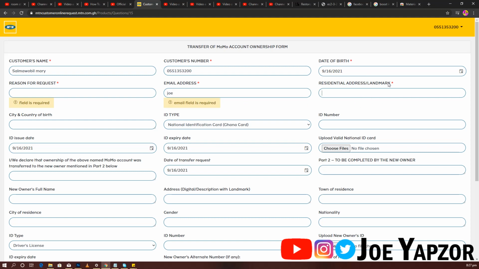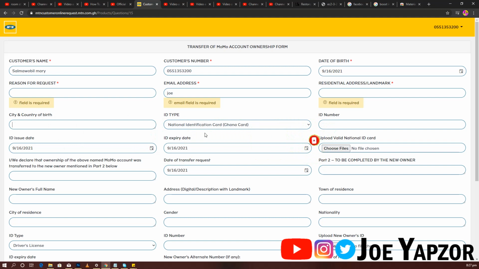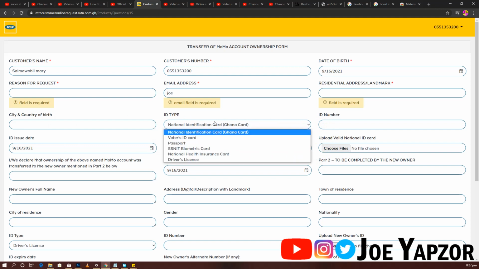Residential landmark is where you are from, a place that is close by that can easily be identified. Country or city of birth, you enter. So I was born in Tongo, in Namoalok, Ghana. Namoalok is the most beautiful place in Ghana there can ever be. If you want directions, hit my DM and I'll take you to Namoalok to experience the real world. That was just by the way.